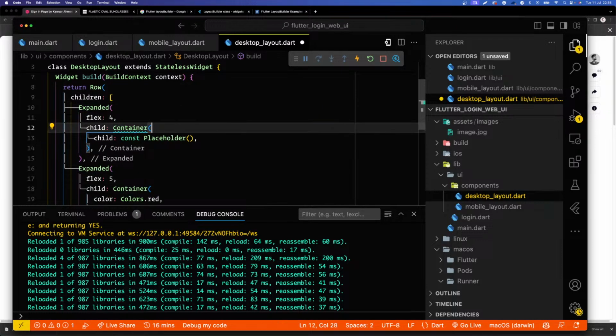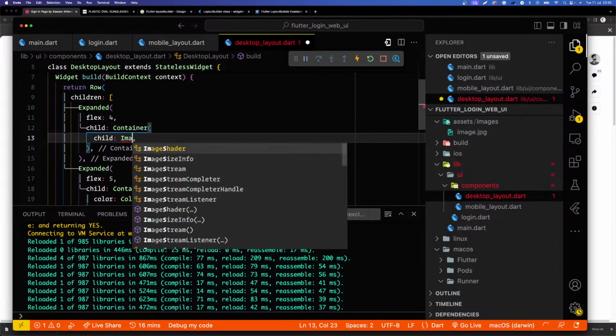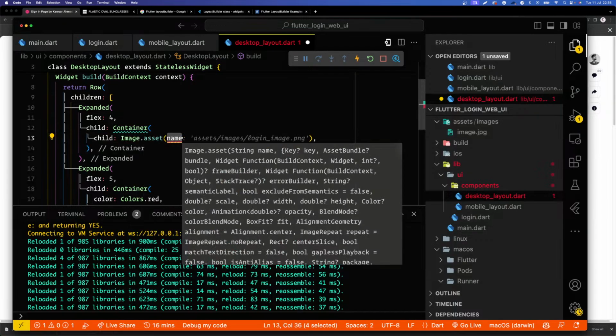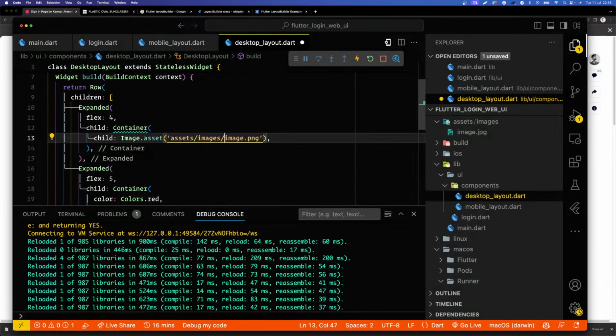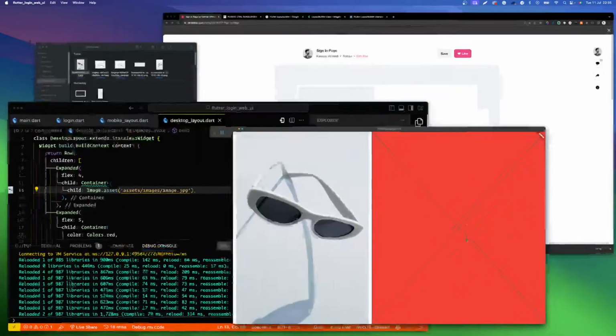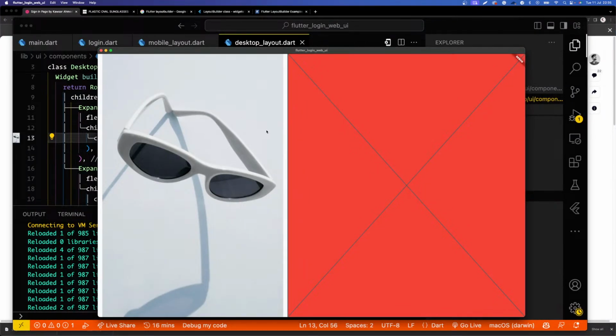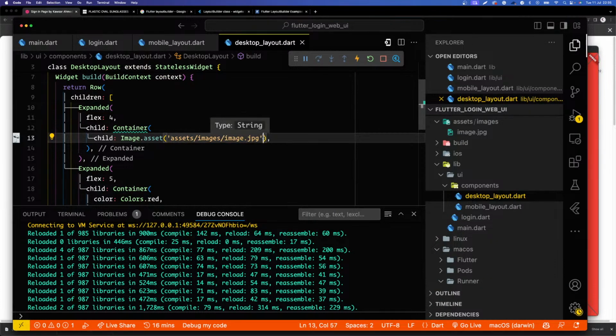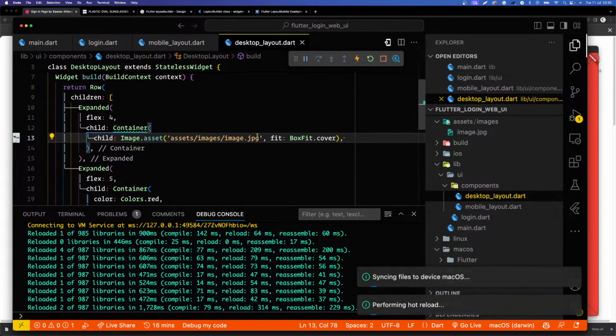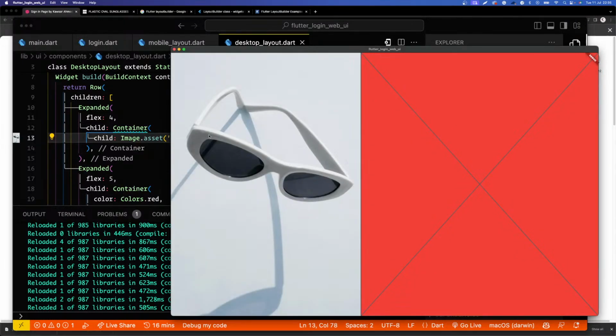So let's remove this one, and I'm going to do Image.asset, assets/images/image.jpg. So what does it give us? Ooh. Okay, it does not fill the whole thing, so let's make it fill. Fit: BoxFit.cover. So it covers it.